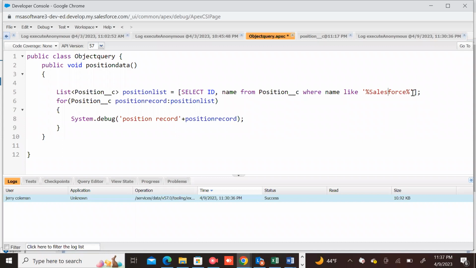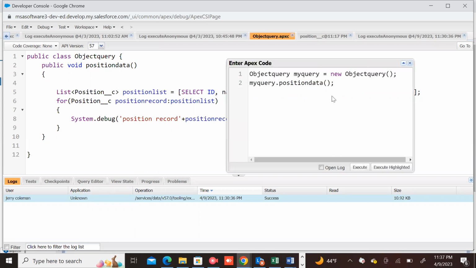Control S and Control E. First save it. And Control E. Let's run the code. Control E. Right. Execute.